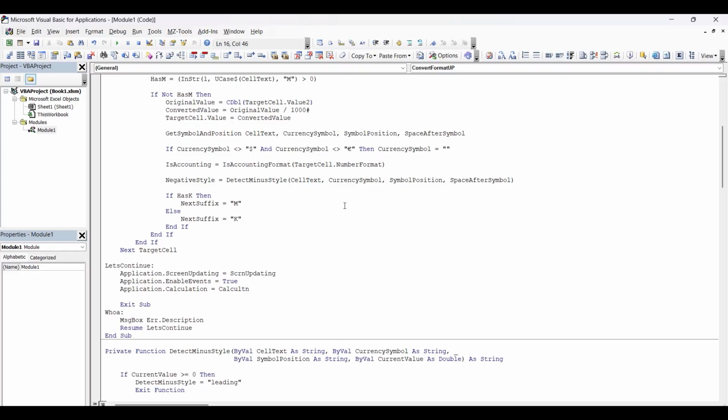Now that I've got all the pieces, the currency symbol and its position, whether there was a space after it, the correct suffix k or m, the negative style, and whether it was accounting or currency, I can now rebuild the number format string. For that, I'll use another helper function. Let's call that helper function build number format. This function takes all those details and returns a single format string that preserves the look of the original cell while adding the right suffix.